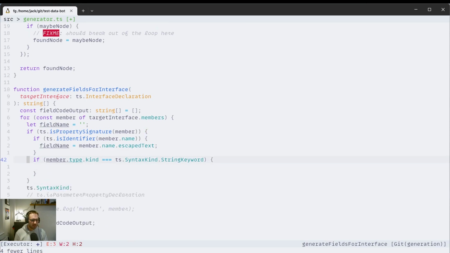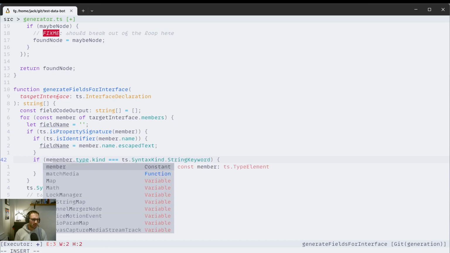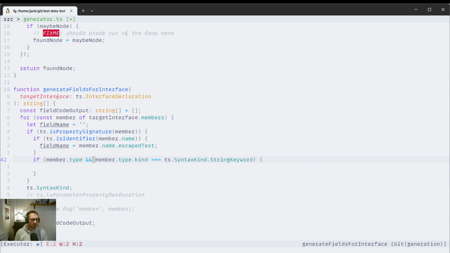And this is where it's really nice that TypeScript actually provides this SyntaxKind enum, because this is so much more readable than something like that. So that's really good. So we'll say member.type. I guess I could do that, couldn't I? And then ditch this one.